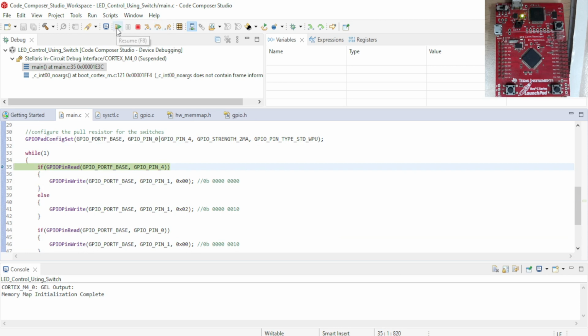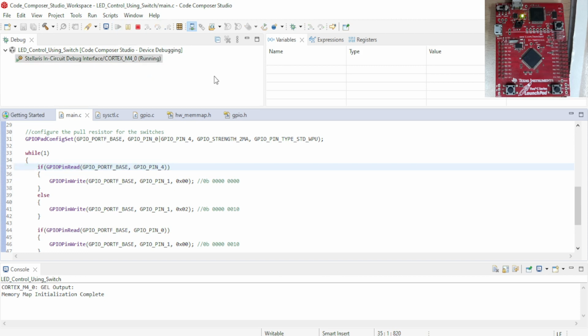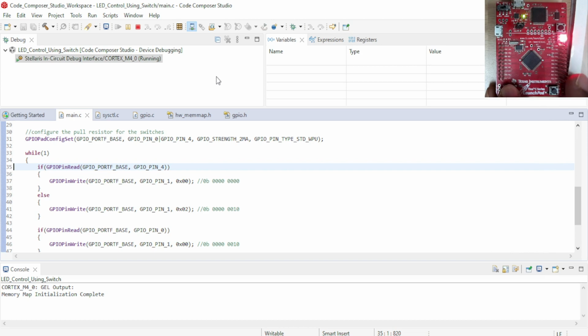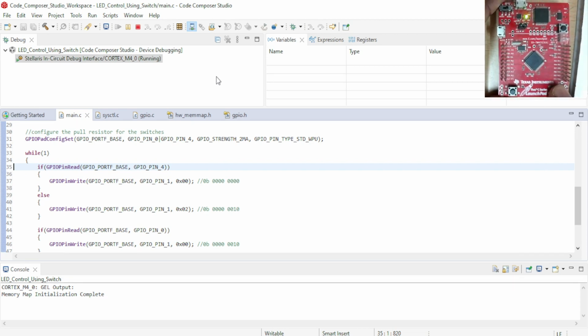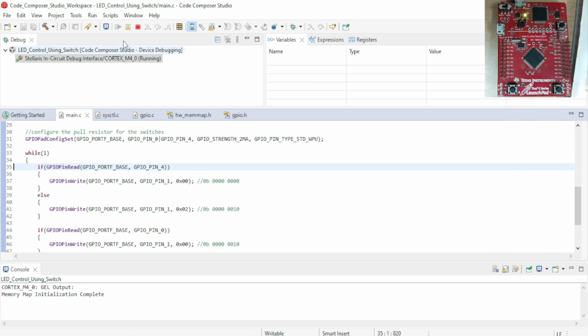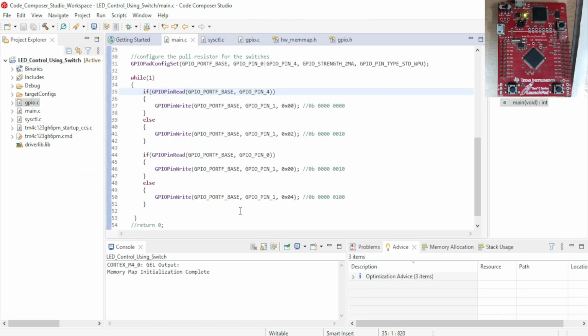Let me run the program, and once the program is running, I can press the switches to see how the program works. Now the program is running in continuous mode. I can press the switch, so the red LED is on. Leave the switch, press the other switch, and the blue LED is not working in this case. So let me stop the program and see where we made the mistake for the blue LED.